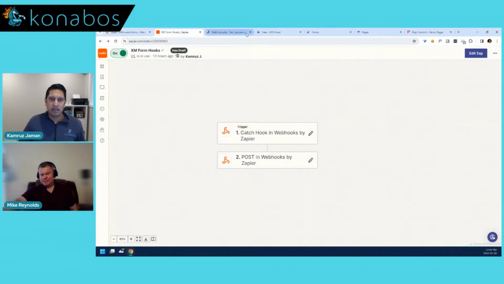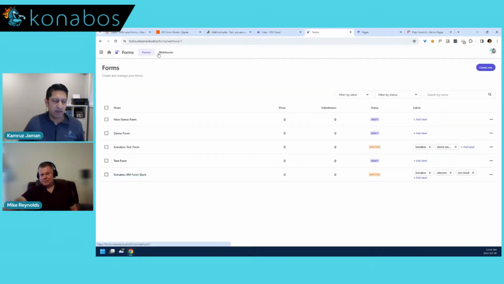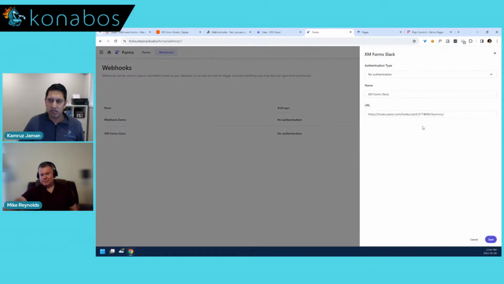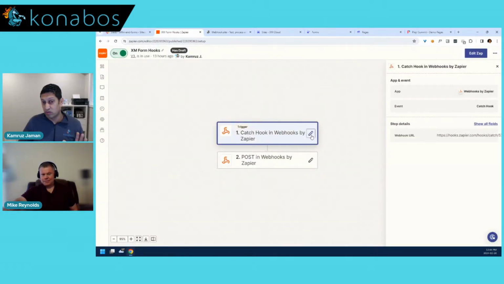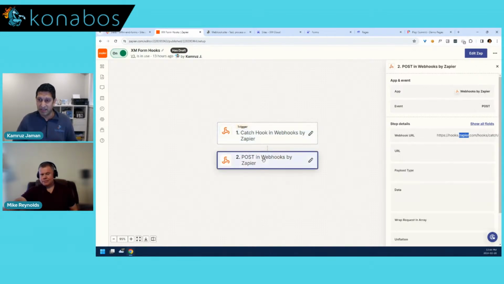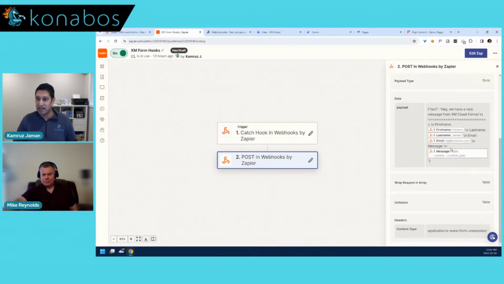And this integration, from a forms perspective, I have a webhook set up to point to Zapier. In Zapier, I have this webhook with just two events. I've got a trigger event, which is that webhook URL that I added in forms. And all it's doing here is capturing the event, and then going and posting that into Slack.